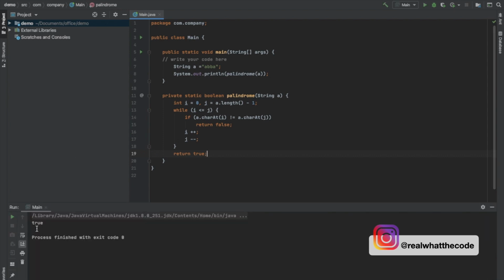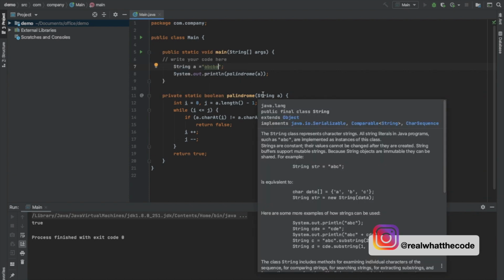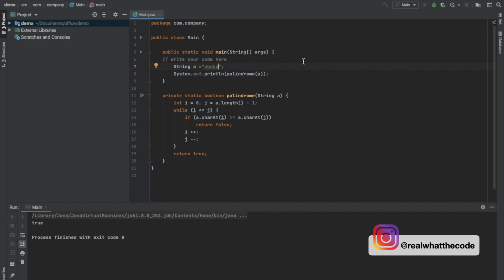Yeah, the output is coming out to be true. Now we will check for odd length, which is ABCBA. It should return true as well. Yeah, it's returning true. Now let's check for an invalid case where the string is not a palindrome, like let's say ABCB, and check if it returns false or not. Yeah, it's returning false.